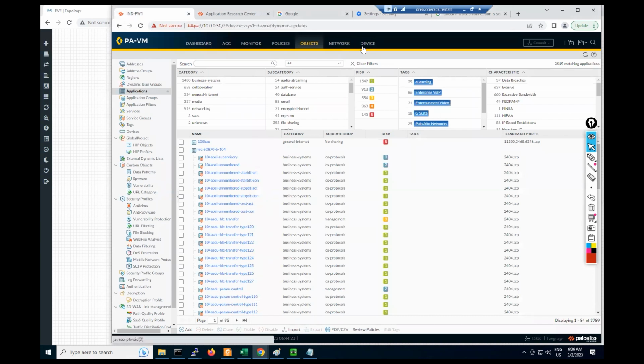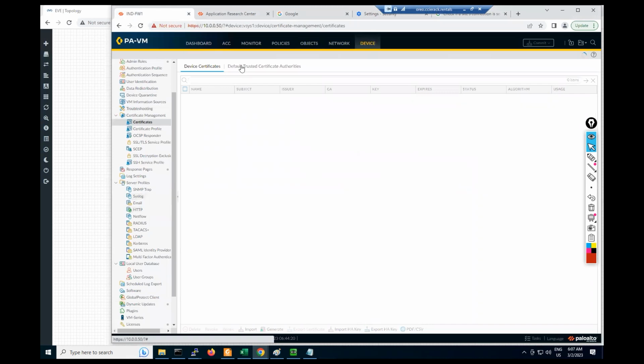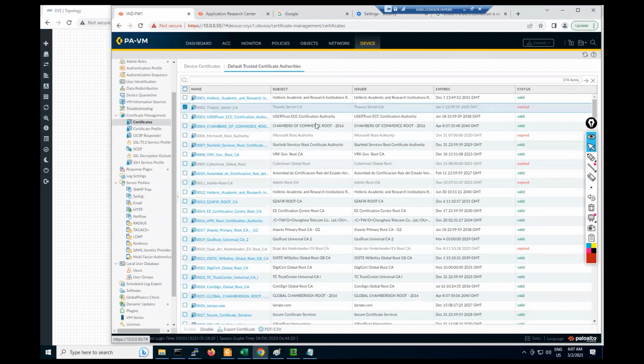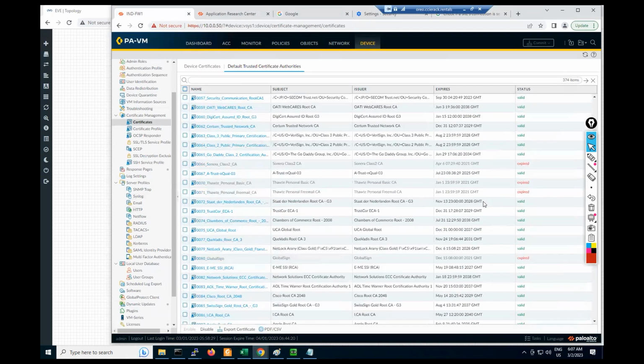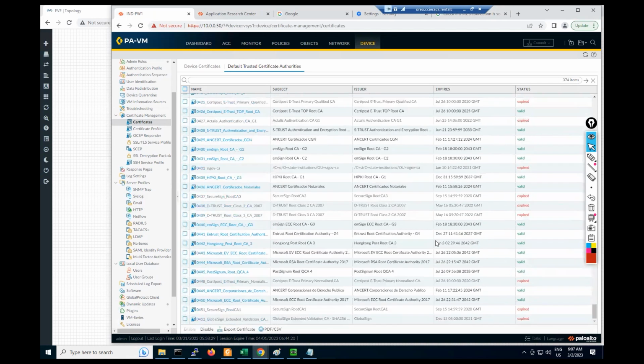Even on your Palo Alto firewall, you will get a lot of pre-assigned, default trusted certificate authorities here. See, a few are expired, so in place of those we will get new certificates. These are the valid and trusted root certificates. Even if you open any system, Mac, Ubuntu, you will get those certificates there.